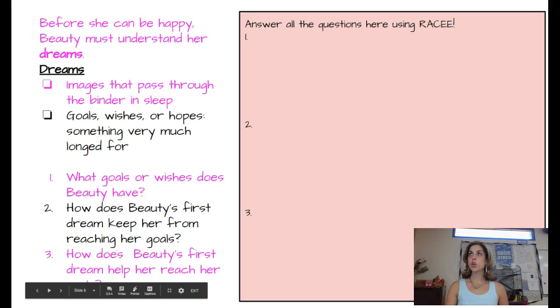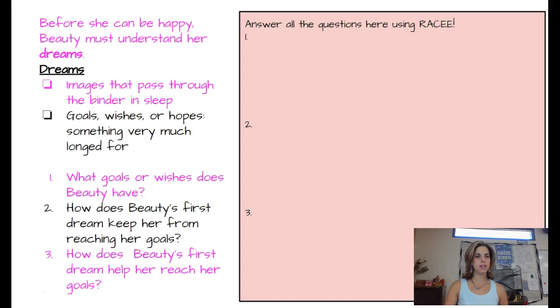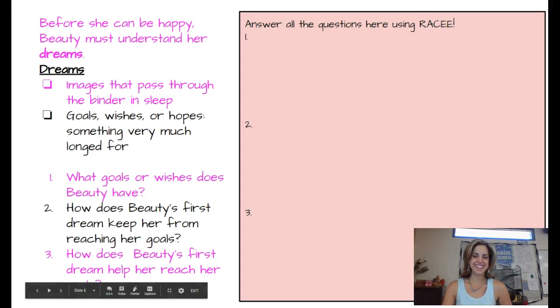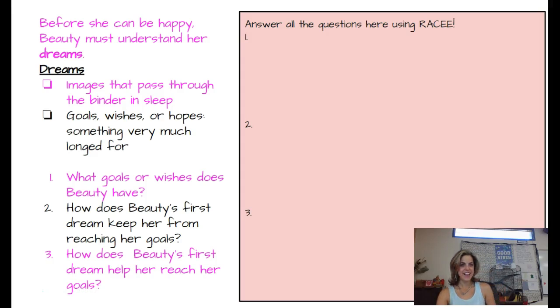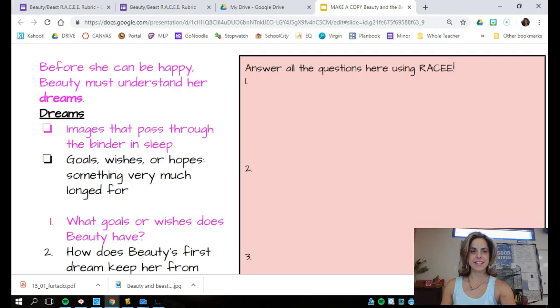Okay. All right, so what you're going to do next is you are going to look at the next slide. So before she can be happy, Beauty must understand her dreams. So dreams are images that pass through the brain in sleep.